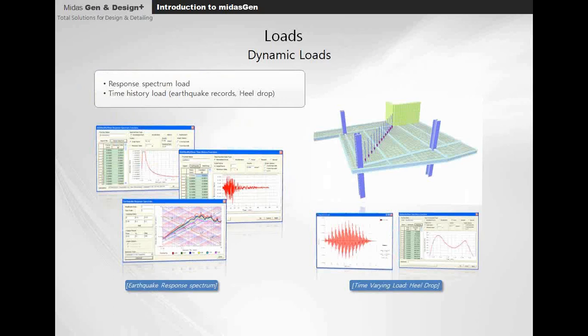Now, seismic analysis can also be handled by the program. We have provisions for dynamic analysis, like you can input a response spectrum on your structure, and you can also input a time history load. This can be quite useful when it comes to checking the floor vibration. You can check for the heel drop, and it will give you the frequency as well as the displaced contour of how your floor is behaving.